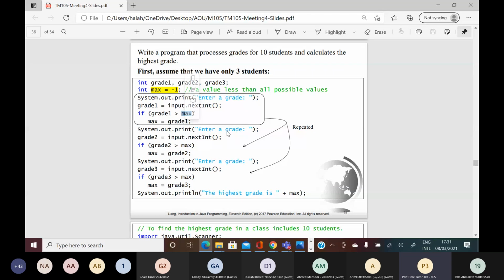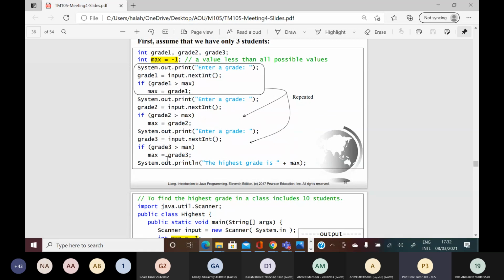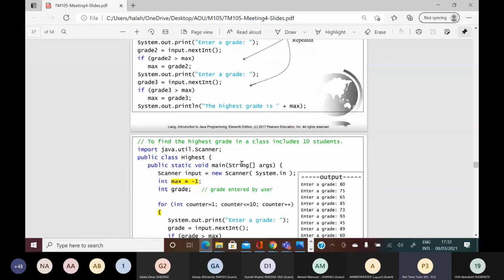Then we will ask again to enter a new grade and check if grade2 is higher than maximum, then also change the value of maximum to the value of grade2. So we are repeating the same things. This is the normal way if we have 3 students. We will ask again the user to enter a grade and check if the value entered is higher than maximum, then the value of maximum also needs to be changed to the value of the grade. By the end, we will print on the screen: the highest grade is equal to maximum.